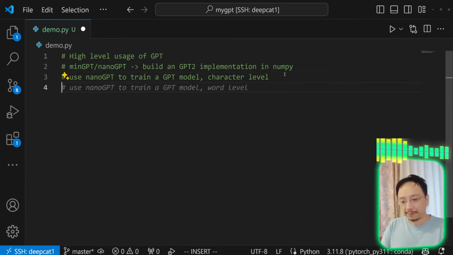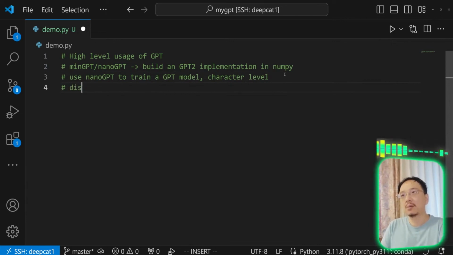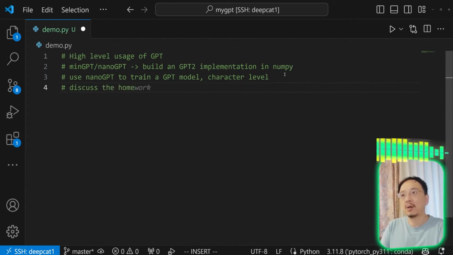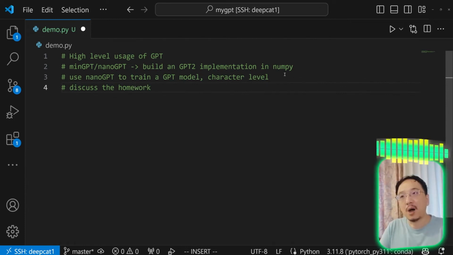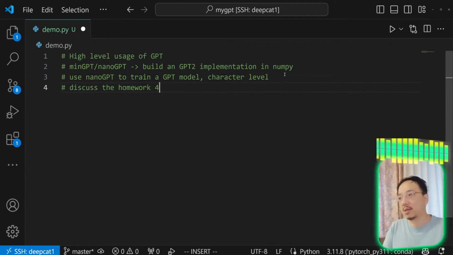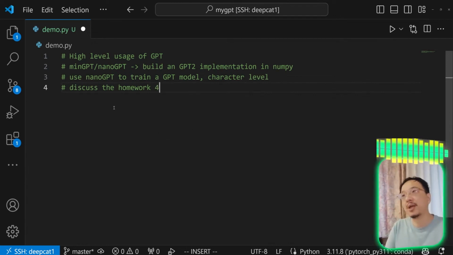And finally, I'll discuss the homework, to describe the requirements of our homework. That's homework 4. So that's today's lecture, what we'll cover today.